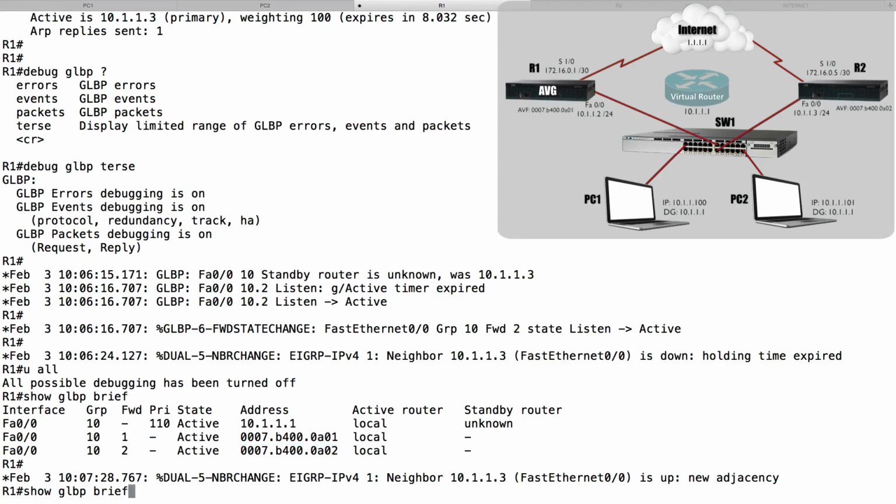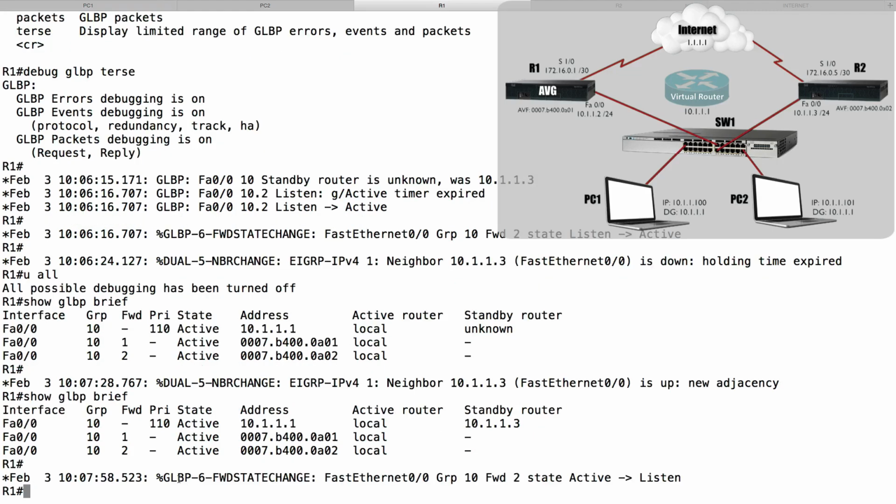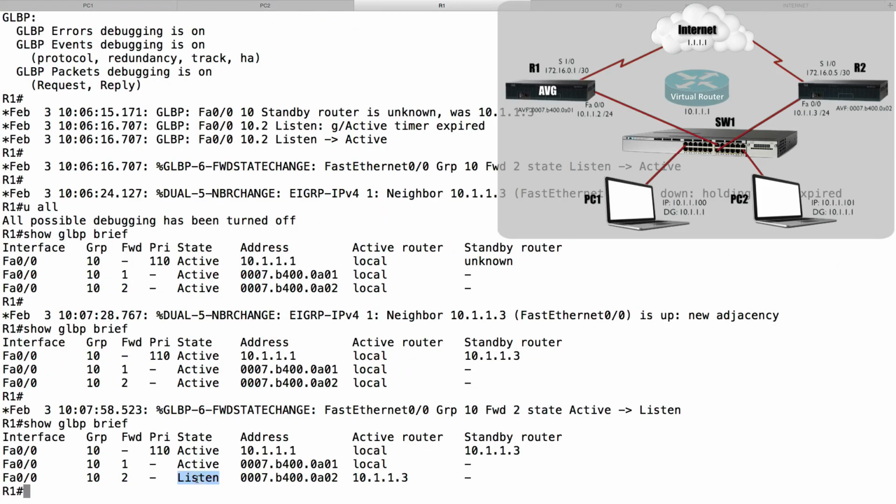Now if I do a show GLBP brief command, looks like our timer has not expired yet because R1 is still active. However, it looks like we just went from active to listen, so let's issue that command once again. And now we see we're back in the listen state. R2 is now once again servicing this MAC address.